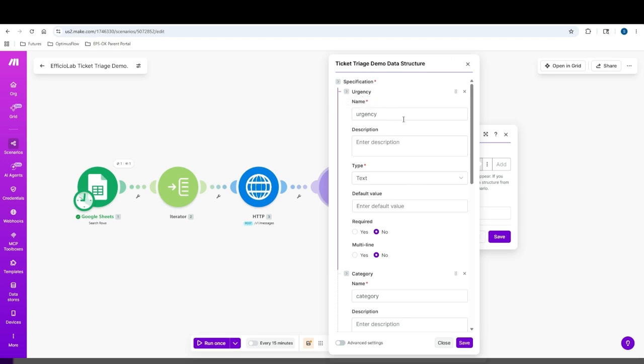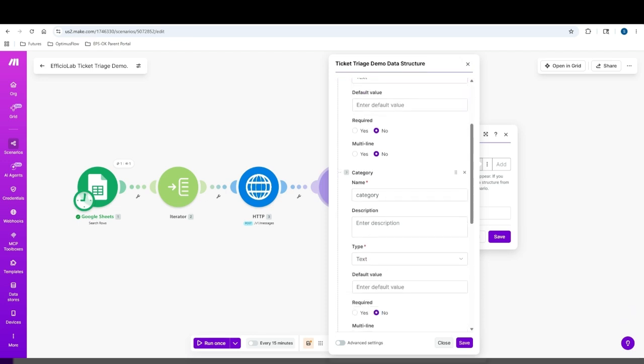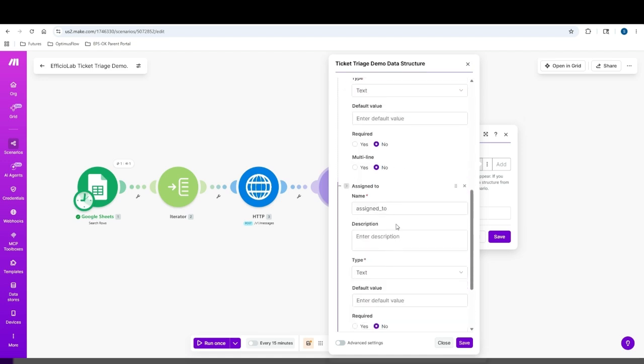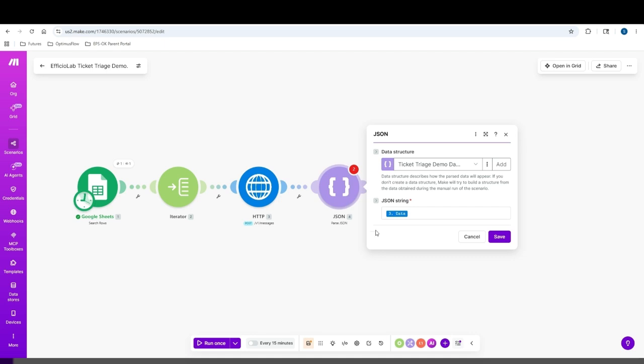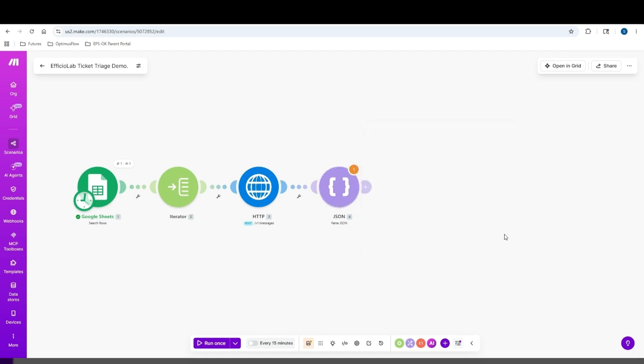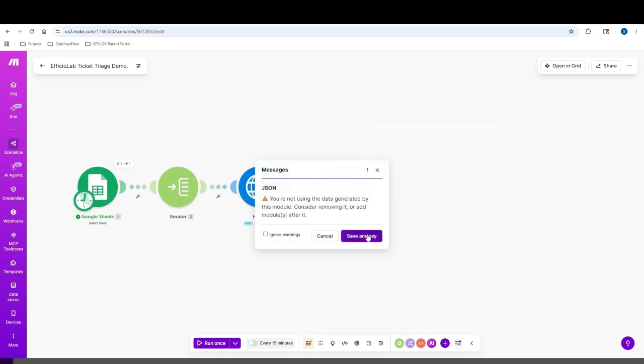Okay, in urgency we can put critical, type is going to be text, and for category we can put hardware and type is going to be text, and then assigned to is going to be support team. I'm going to type that and save, and then I'm going to save this, and I'm going to ignore this for right now, and I will go ahead and save that as well.